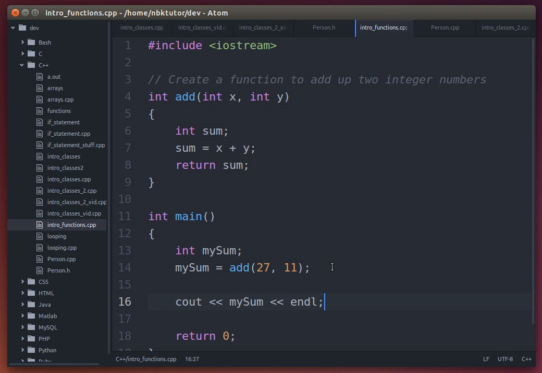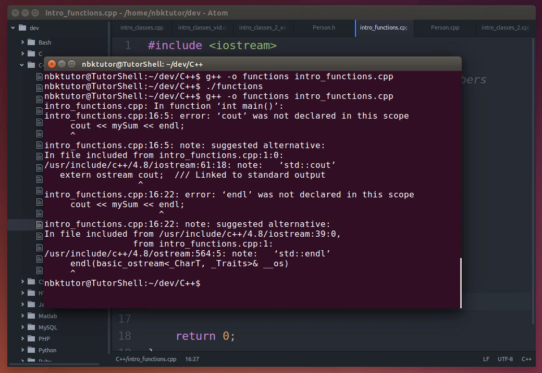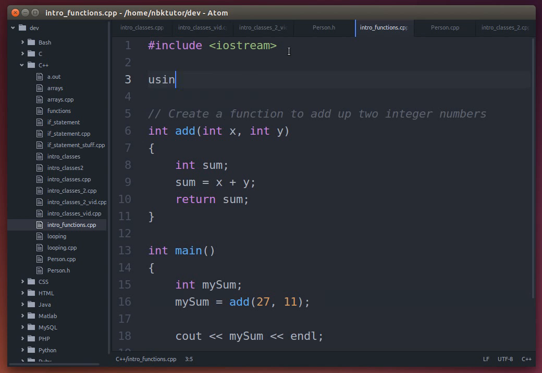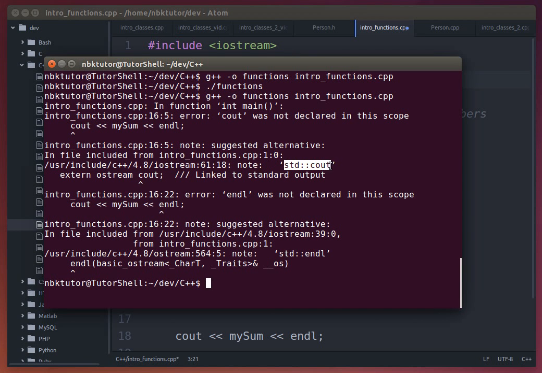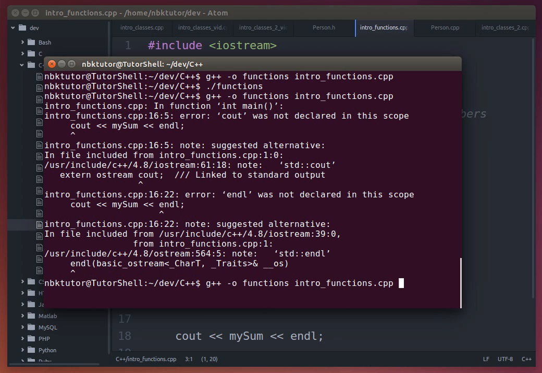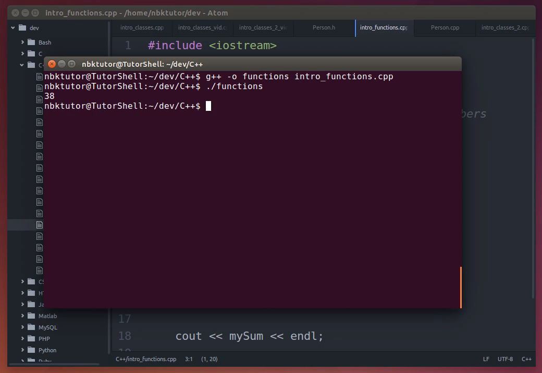Okay. Now let's test it out, compile the code. Oh, I forgot using namespace std. If I don't want to type std:: cout all the time, I have to have this. So let me add that. Clear here, compile, execute. So we got 38 as the output, as expected.